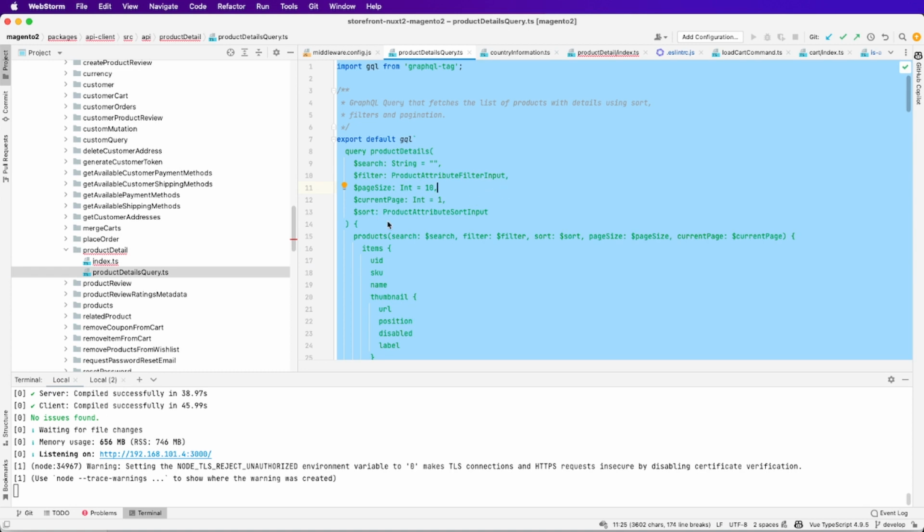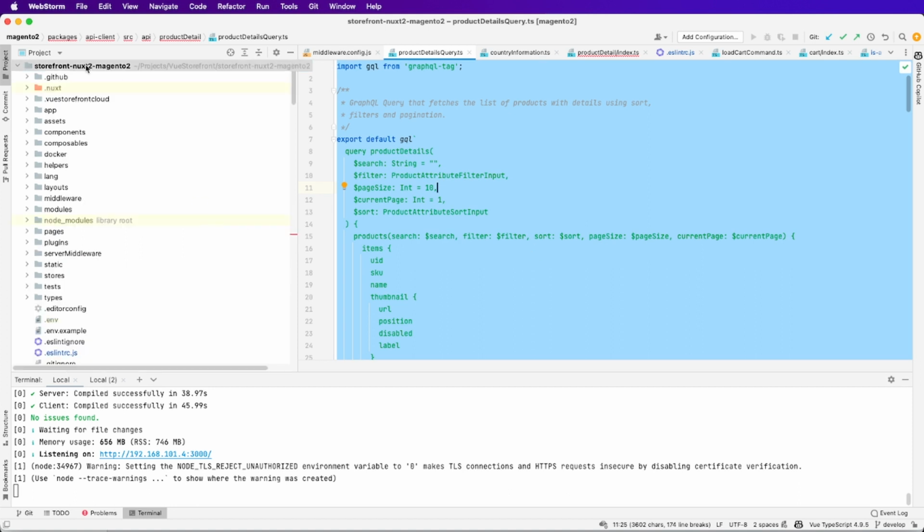I simply copied that query as an initial query that I will modify later. This is the easiest way that you can do that. You can also use a GraphQL client or whatever you want, or you can check the Magento 2 schema. It's up to you. I do it this way because I have a ready-to-use query inside the package that I usually use anyway.